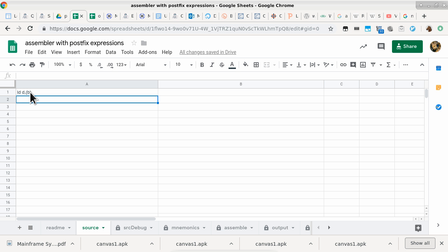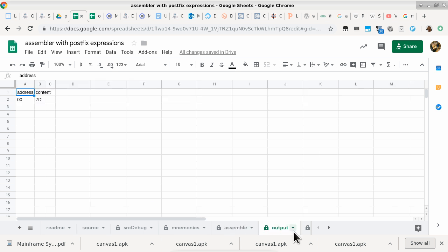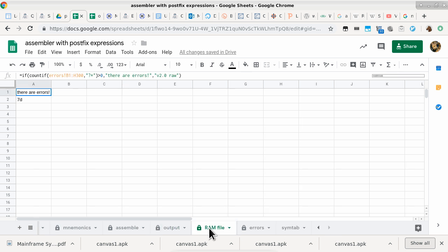So you have to pay attention because if you have an error, let me just inject an error here. Okay, I'll just spill some errors here. If you have any errors and you go to the output tab, not the output, sorry, it's the RAM file tab here, and it will say there are errors.